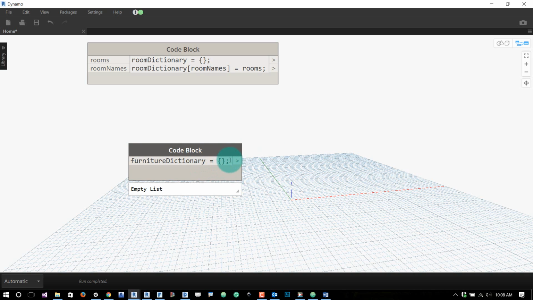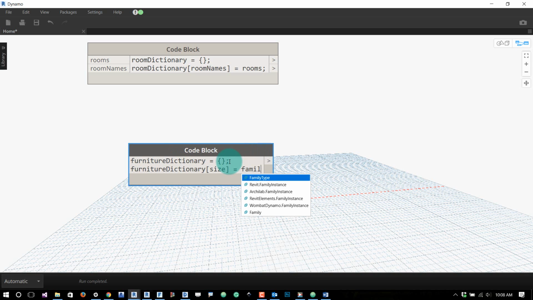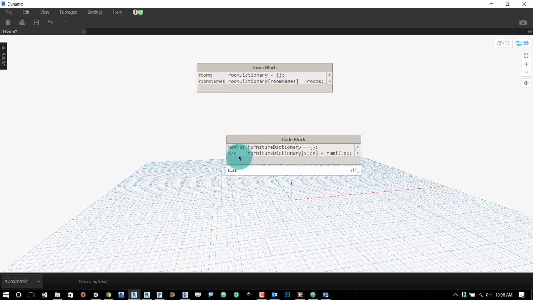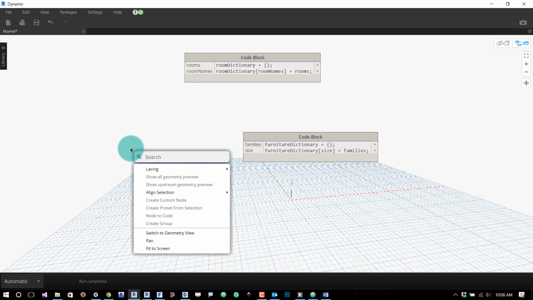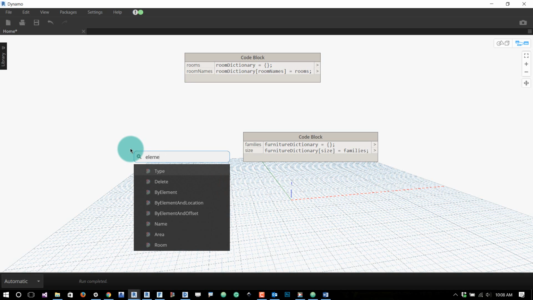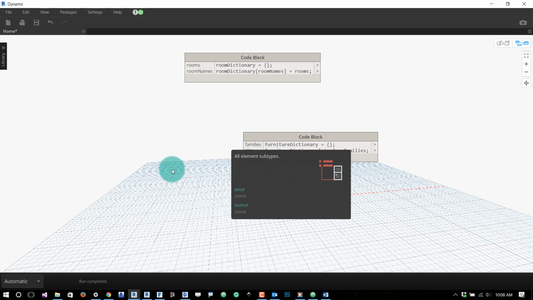We need to define what this dictionary is exactly. So we'll hit enter and do furniture dictionary. And what are we using to look up the items within that dictionary? In our case, we'll just type in size, because that's what we'll look it up by. Then we'll set that equal to families. So families and size. I need to get all of my element types of furniture families.